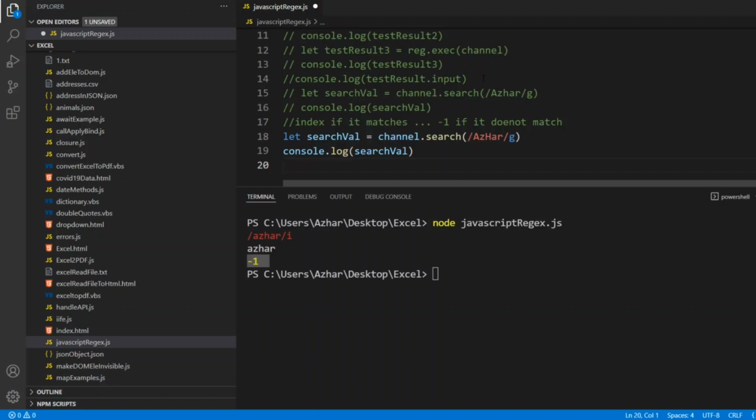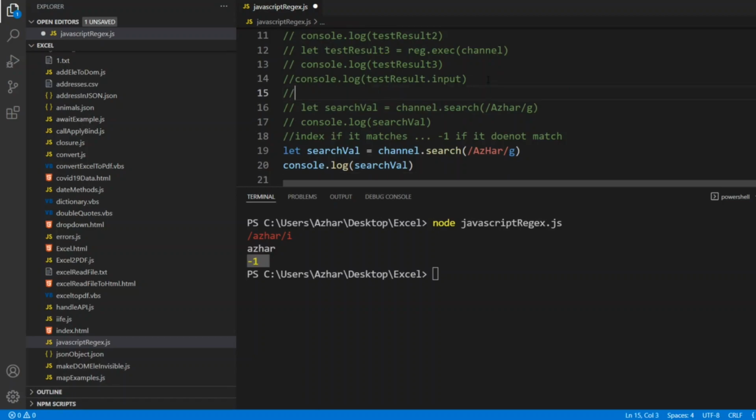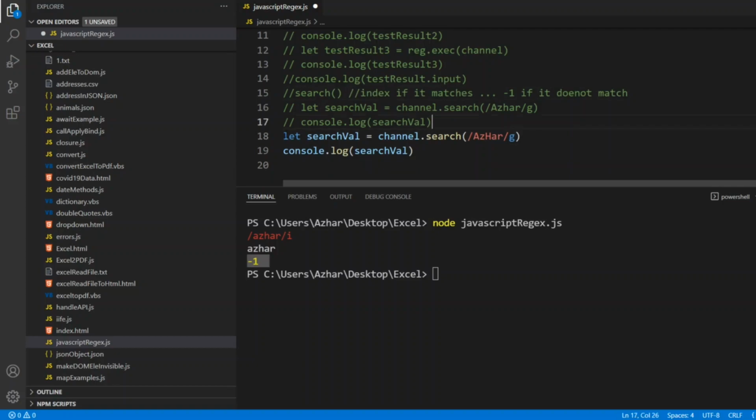Now we'll see the third one. So this is search. The search function we have written here returns the index if it matches, and -1 if it doesn't match. These are the search attributes we have seen in the example. It will only return once as a global, and we can also use it as case insensitive. Let me comment this also. I'll uncomment it and put it in the description, so don't worry about that.